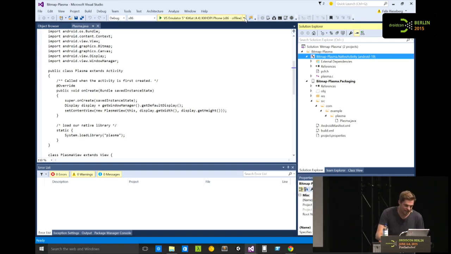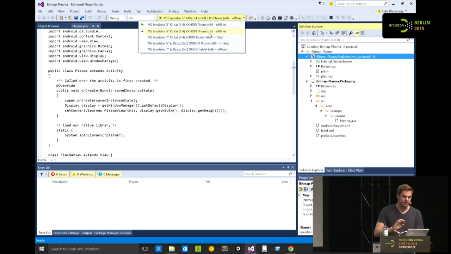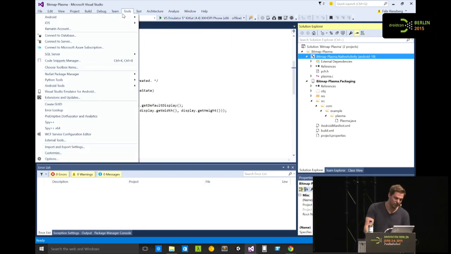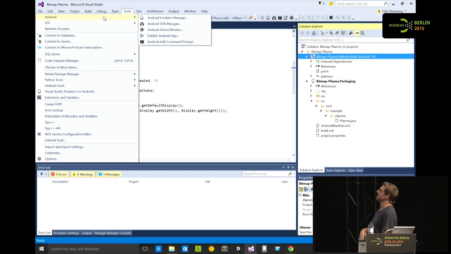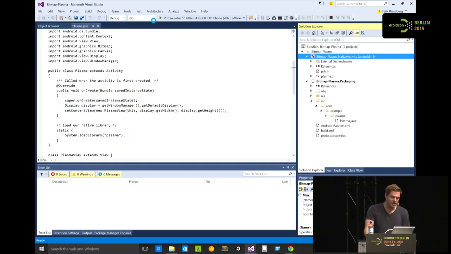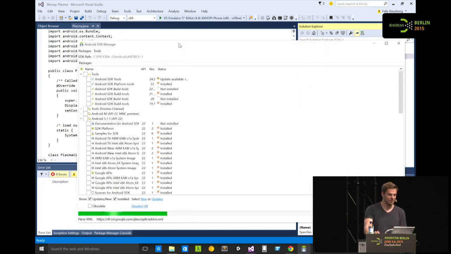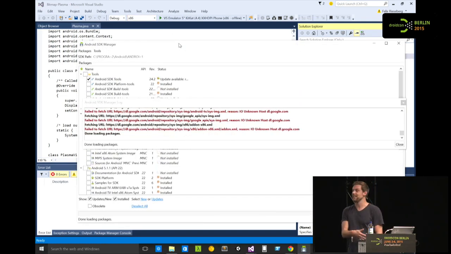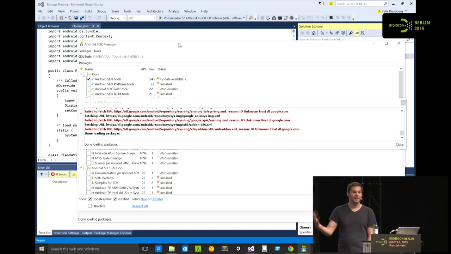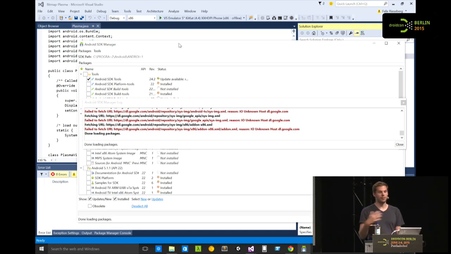But the important part is that we can now select a bunch of emulators right here, and we essentially have Android integrated. So if you go to Tools, there's now this field called Android, which has emulator managers, SDK managers, the same things you already know. None of those things are in any way unique. You may have seen this window before, right? The whole point is that we integrate directly with the same tools you're already using. This is just a normal Android SDK.